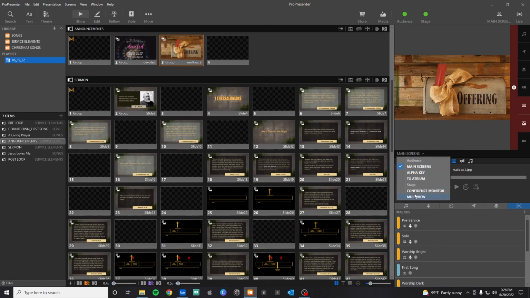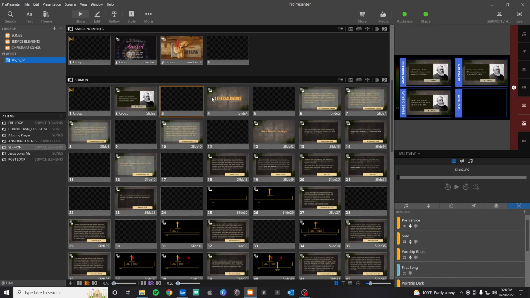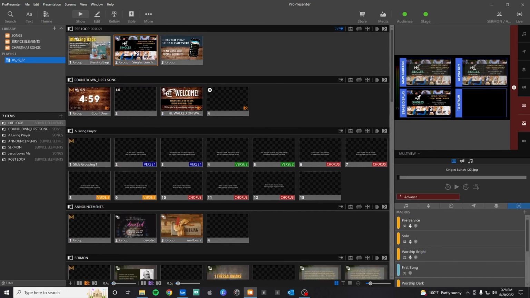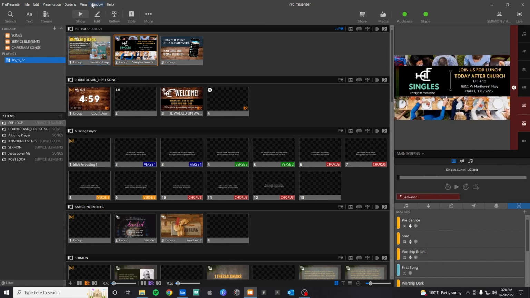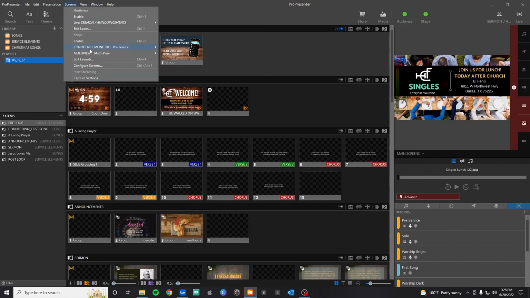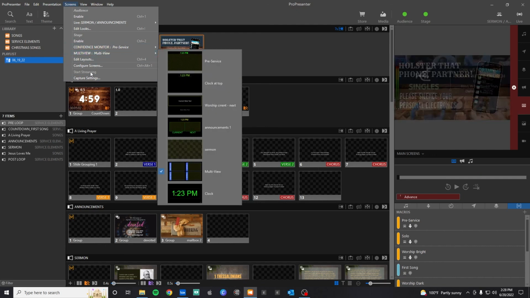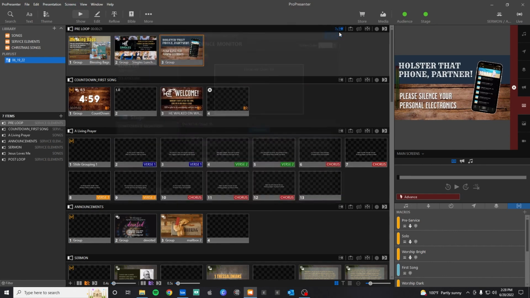So while the multi-view is great for just confirming that everything is going where you think it should and making sure that it looks right, it is not doing us any favors for our video performance. So before the service, it's a good idea just to go ahead, and I do this every week, by the way. Go to configure screens, take your multi-view, hit the delete button. We don't need that during the worship service.